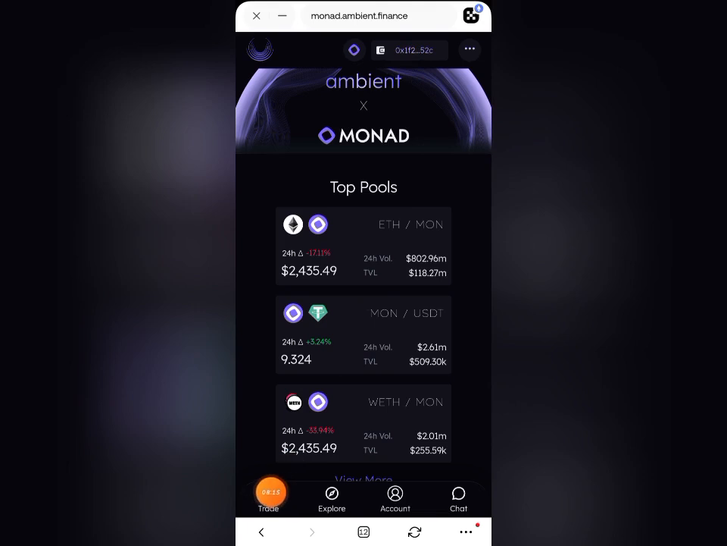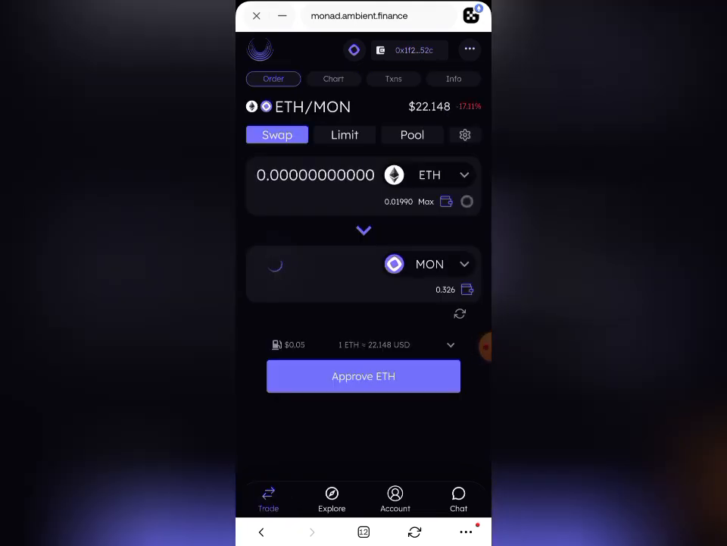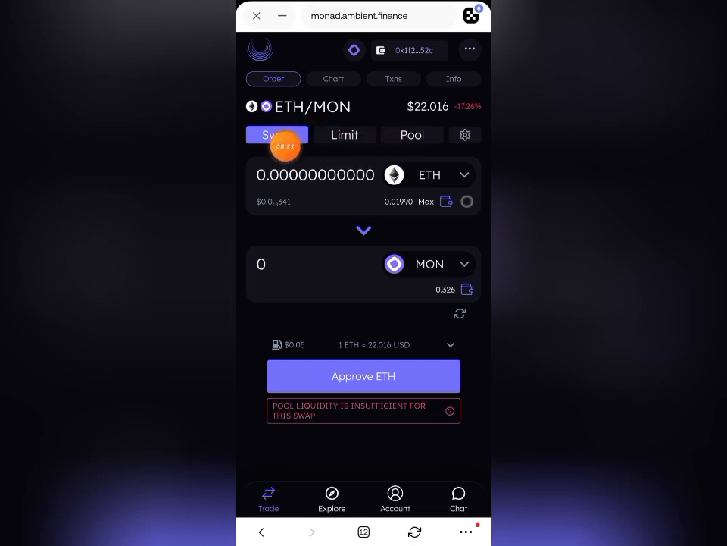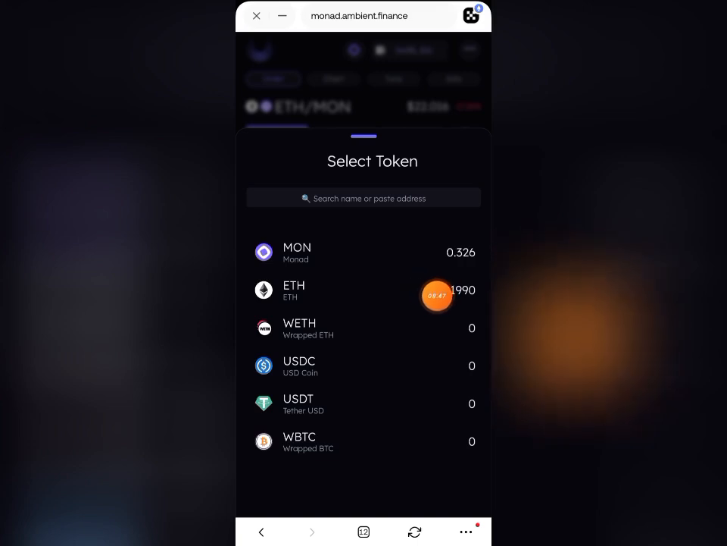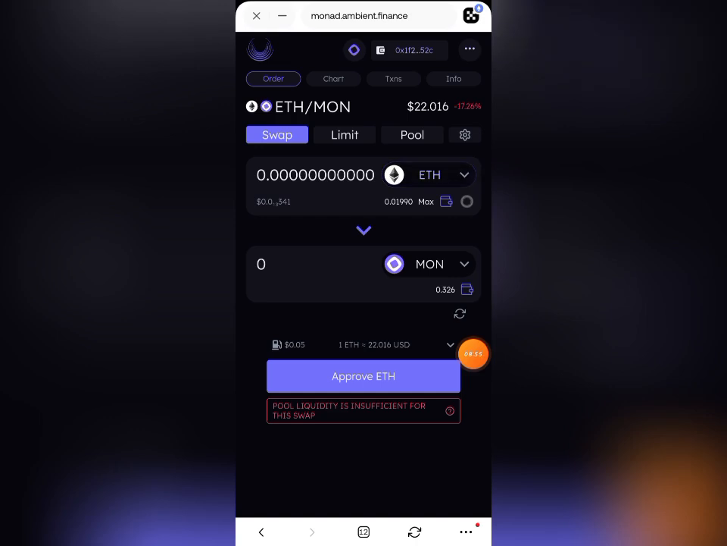After that, come down to where you have trade. Once you are on trade, make sure that it is on swap. Don't go to limit or pool for now. We want to do swap first. So once it's on swap, come here where you have ETH. Now you are going to see the ETH Sepolia. Look at it here. This is the one I just bridged now from Multipli Finance. So I'm going to select it because I want to transfer it to Monad token.